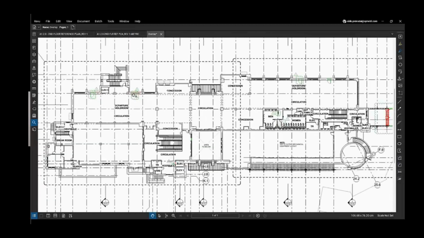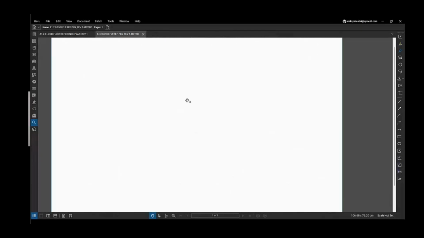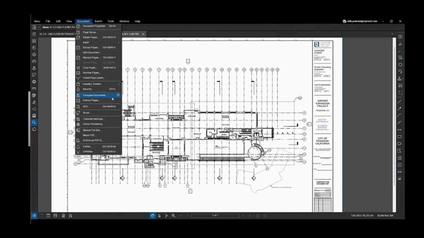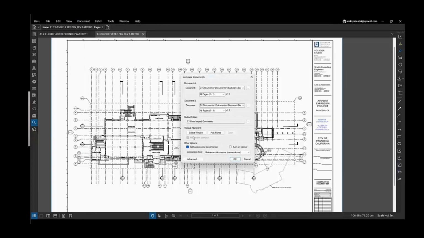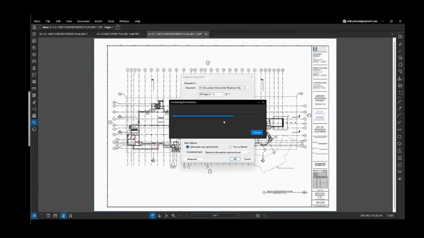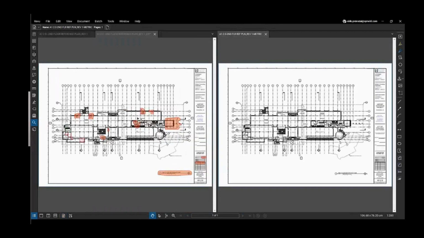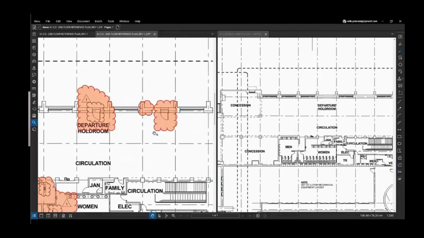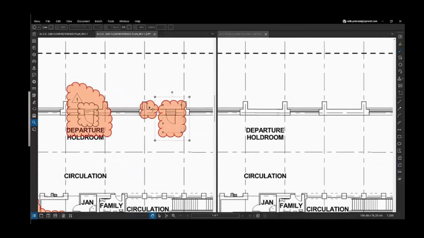If you want these revisions to be highlighted as a revision cloud, then you can use the, let's see, the compare documents instead. What this does is it will run the comparison, and it will actually populate revision clouds where it finds differences on those documents. So I have a document A, document B here, and I'll run the command, and here you will see that it has populated the model or the sheet with those revision clouds.